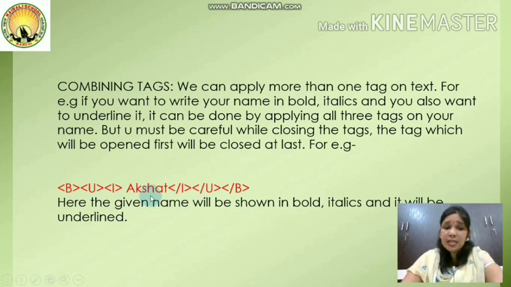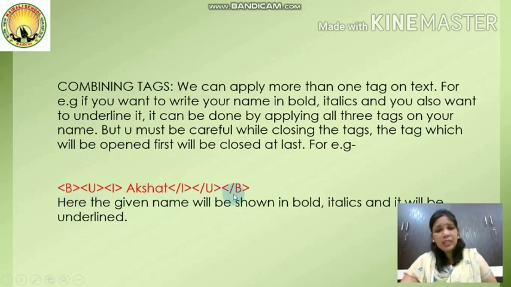But while using this, remember the tag which you started in the beginning will be closed at last. The sequence you follow, I'm going to use B, U and I. So while closing, start from the internal one: /I, /U and /B. It's not necessary that you always start with B. You can start with U also. But if you start with U, U will be the tag which will be closed at last. I hope you have understood how to nest the tags. Whenever you are going to nest the tags, remember the sequence, and the reverse of that sequence will be used for closing the tags.